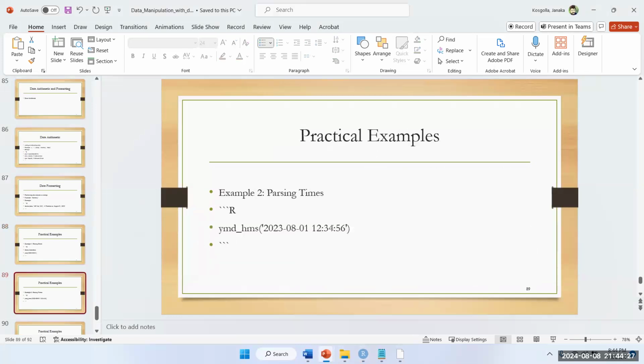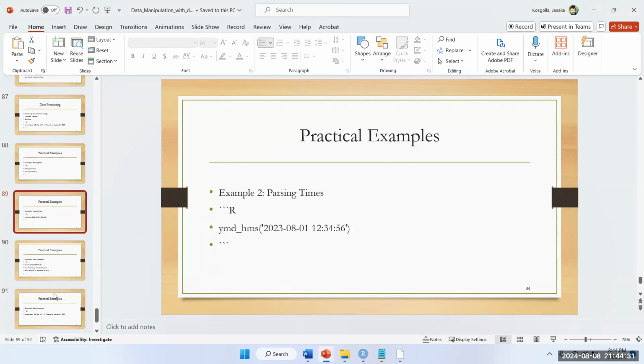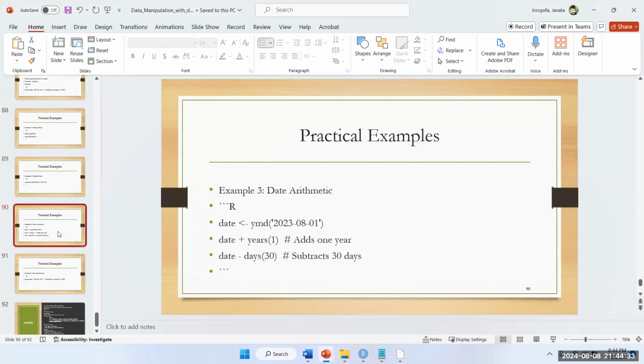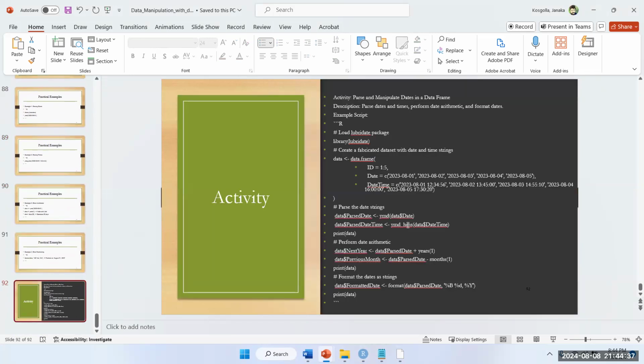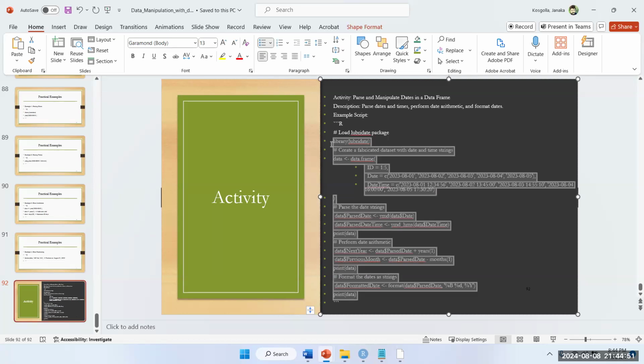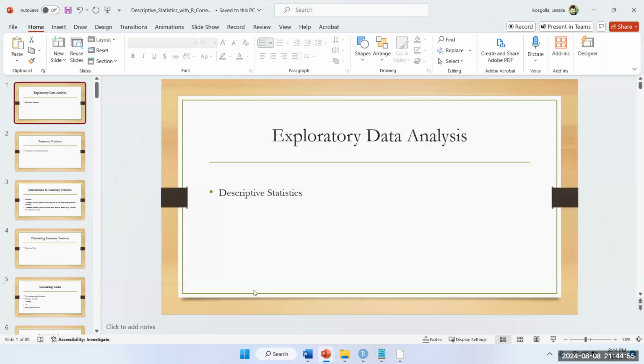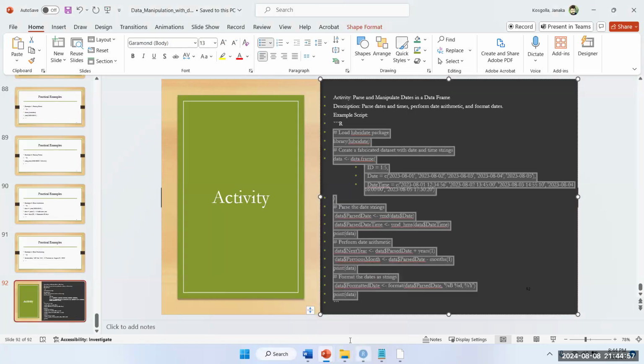So yes, we can try these things one by one. But again, it's really simple. So let's go to the activity. I think it has everything. This is a very simple example where you can do this date conversion. It's not a really great example like Verna is talking about, but this is just for you to practice.